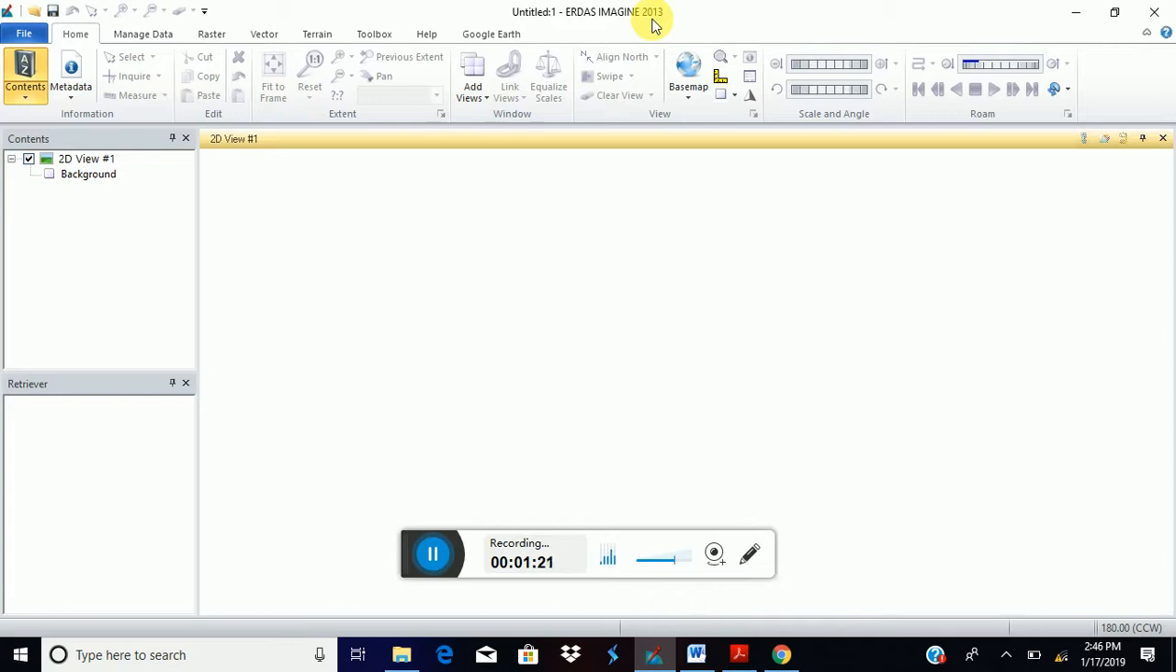As you see here, there are different icons, including file, home, manage data, raster, vector, terrain, Googlers. Also, if you want to connect your ERDAS Imagine image and see it by using Googlers, you can just click on Googlers. It will automatically lead you to the Googler software, and it will display your image. In general, this is just a 2D view, that means a two-dimensional view of the image by using ERDAS Imagine.